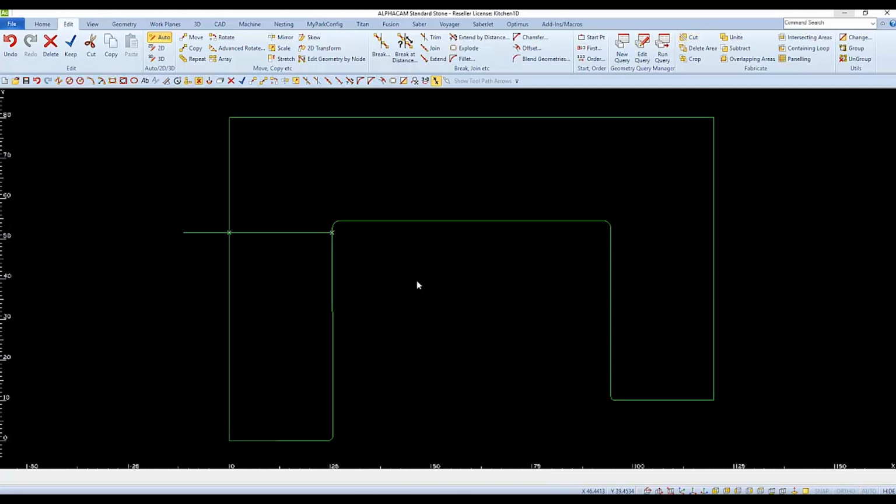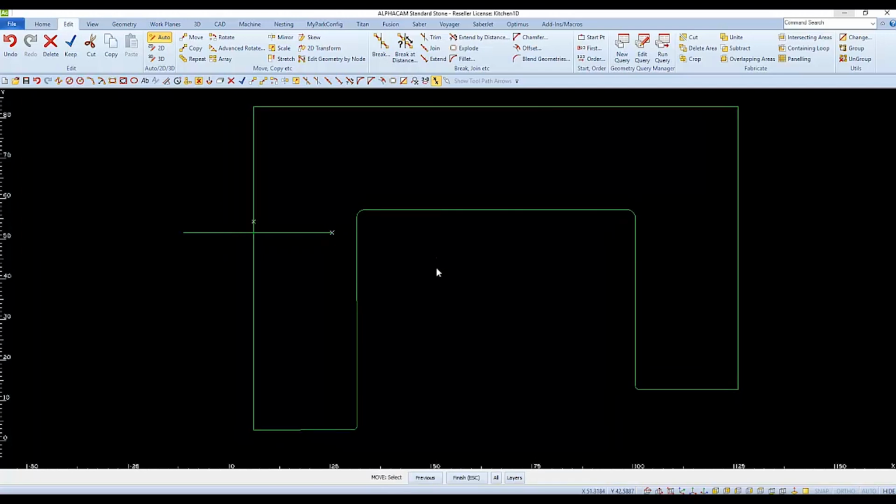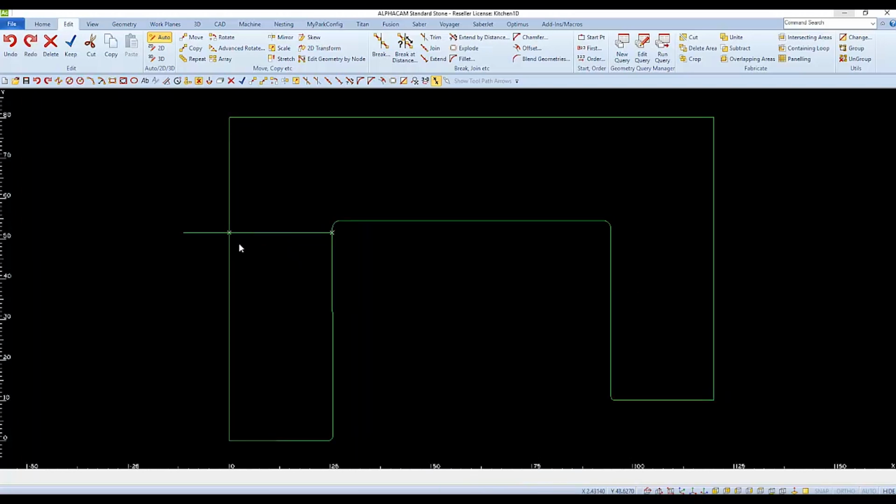And it looks correct when we're finished, but when we go to move the parts away from each other, we'll discover that it didn't work correctly. So I'll undo a couple times so we can troubleshoot.